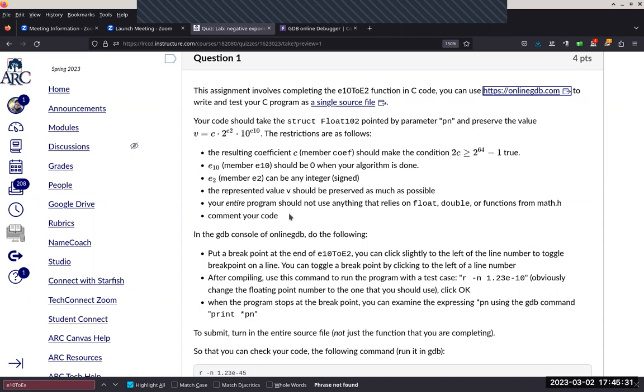Okay, so I'm just going to pause here and see if you guys have any questions. So if your question is, what do you mean by E10 and E2 and the coefficient? That's the stuff that we talked about on Tuesday. Okay, so you might want to rewatch the lecture on Tuesday.